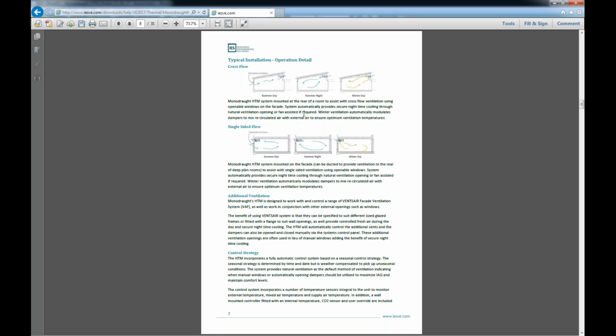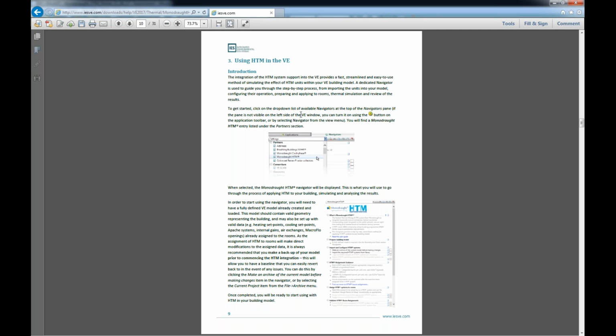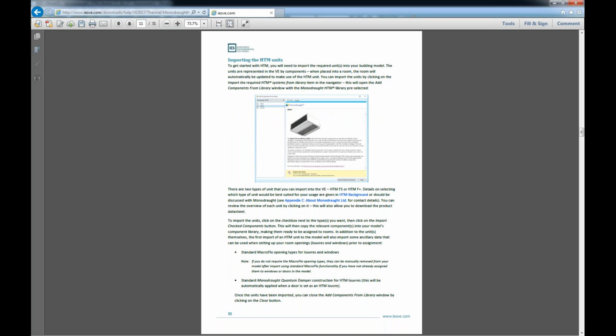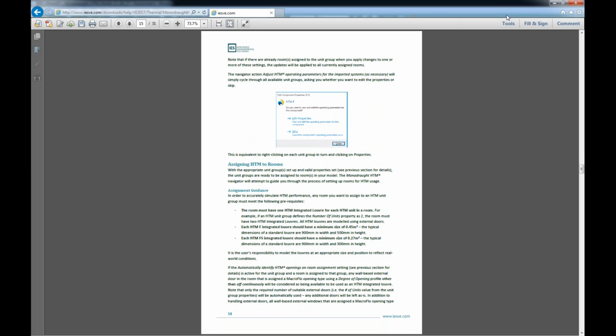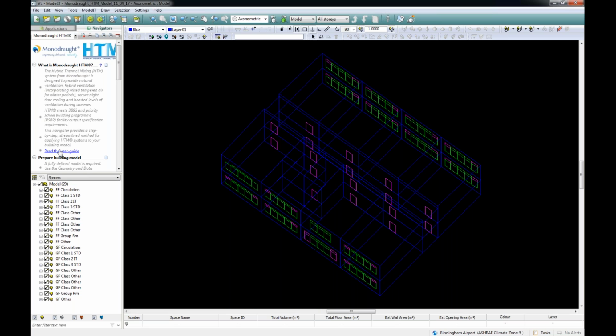We've got some, again, more background information about positioning, how the system operates, and the control strategy. It also goes into a little bit more detail about each step for the navigator. So this is open for you to read through later on when you're going through the navigator for the first time.